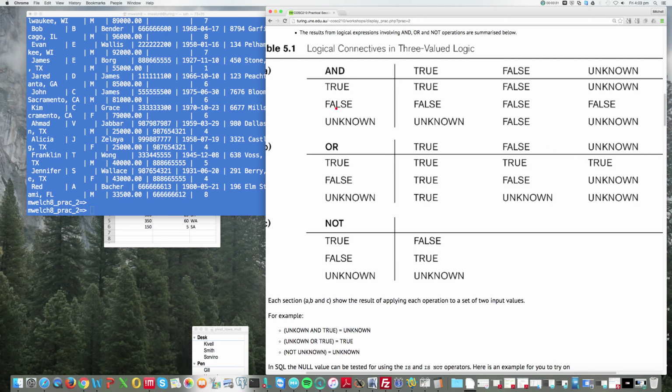We can see that if we have an unknown value and a true value, the answer is immediately unknown. If we have unknown and a false, it's false, because for an and to return a true result, we have to have a true for both attributes. And if we have an unknown and an unknown, we're going to end up with an unknown result. Similar arrangement for or, only if we have at least one true, it's going to be true.